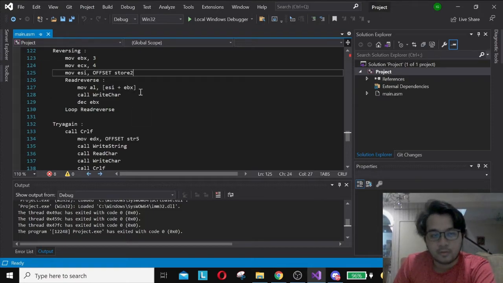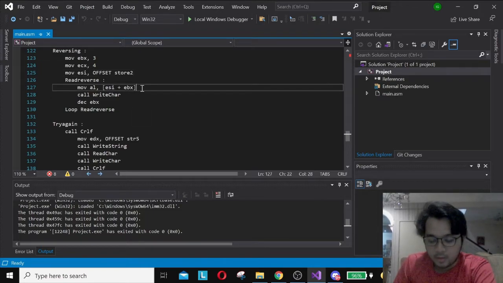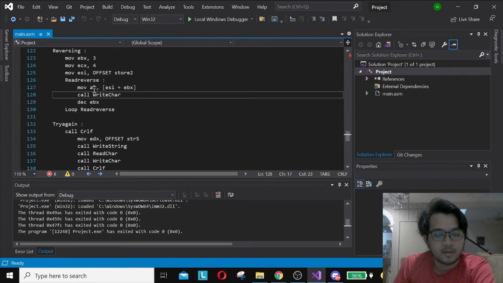So in line 127, we stored the array of ESI plus EBX into the AL register, which we then display on the screen, which is basically the final value to be displayed to the user, and after that it decreases the array size until all of the values are displayed on the screen.